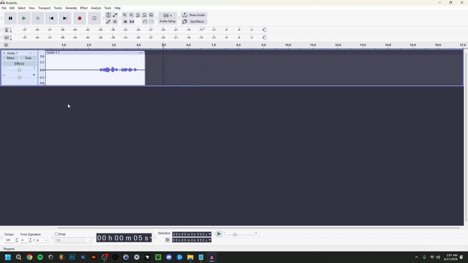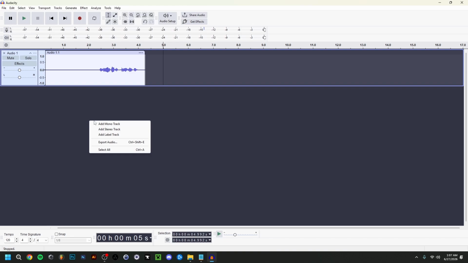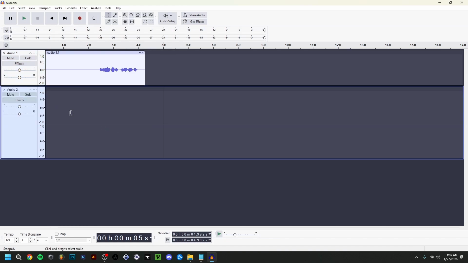If you want to add a second track, and this time for example for music, so a stereo track, you can once again go up to Tracks, Add New, Stereo Track, or as I said earlier, you right click and do Add Stereo Track. This is going to be in stereo, so we can add a song or music in this one. And this one is mono because it's only my microphone. So that's how you add multiple ones. You can of course right click and add even more audio tracks in Audacity.